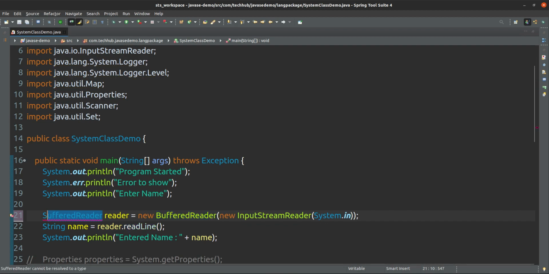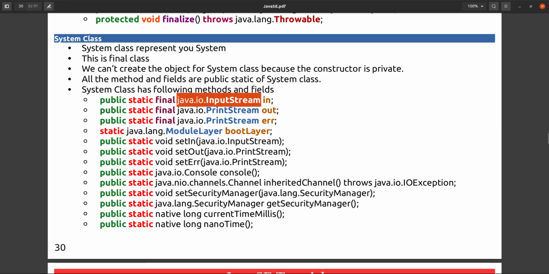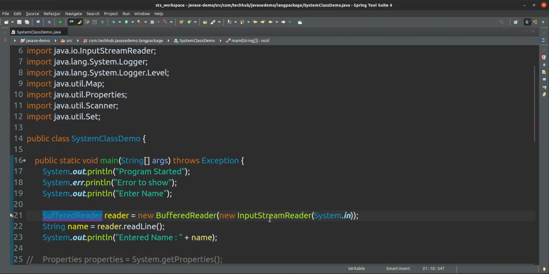System.in is a type of input stream only, and what is the default input stream? Input stream is a resource. It is pointing to a resource that will give you the input. Who will give you the input? Keyboard will give you the input. So System.in is pointing to keyboard by default. If you want to change that, you can change it by the set method.